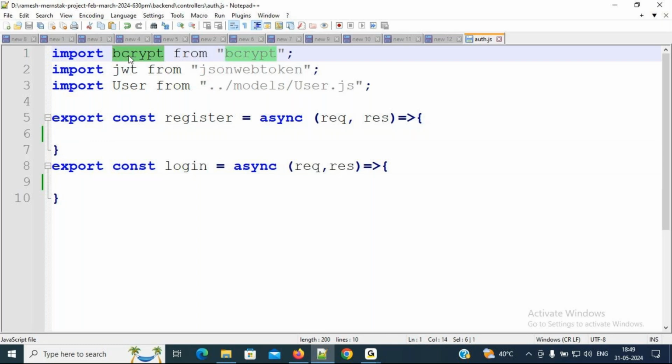This is for what purpose? As a programmer, you should not read the user's password. So to encrypt that password, we need to use bcrypt. JWT is for web token purpose. This is for login purpose.